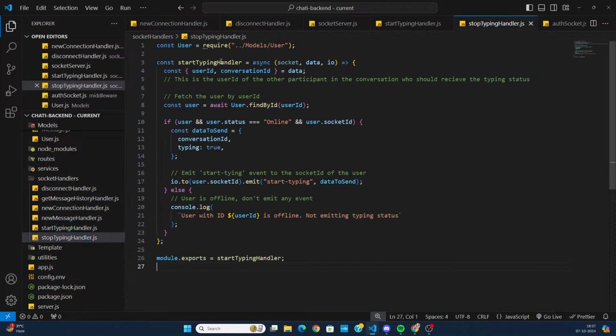This is going to be exactly similar except a few things that are going to change. First of all, the name is going to change from start to stop typing handler. Okay, so let's make that change in both places. After that, we are going to receive the same kind of data from the client side, which is user ID and the conversation ID. Again, conversation ID is the conversation in which the typing is happening, and the user ID is the other user who should receive this typing status.